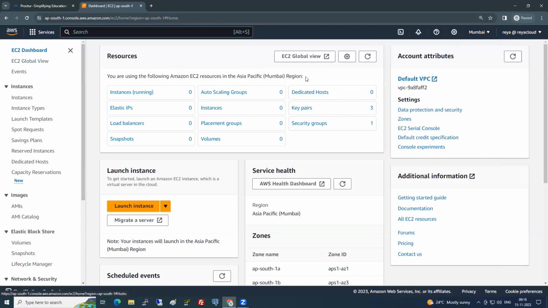And here in this summary, remember, once you're done with your practicals, make sure you terminate and delete everything. Would you keep it running? No. So everything should be cleaned up.